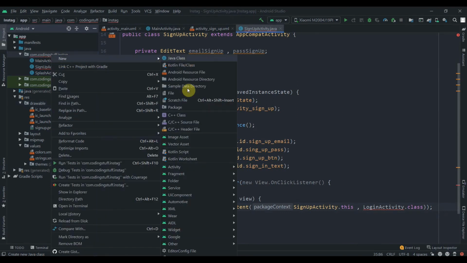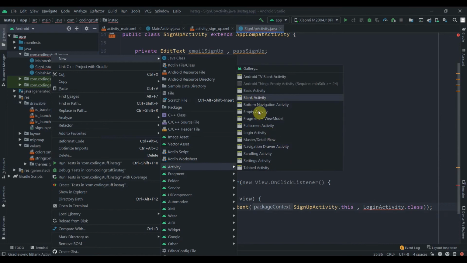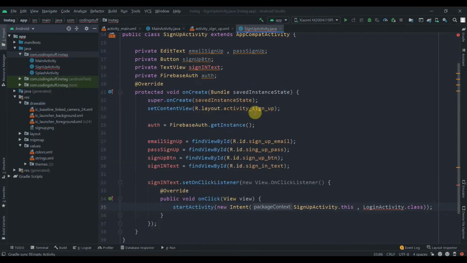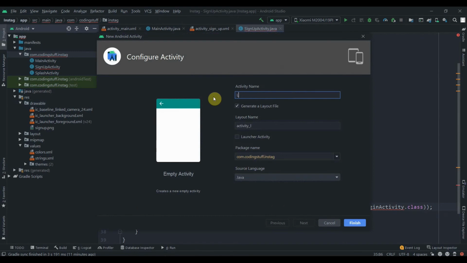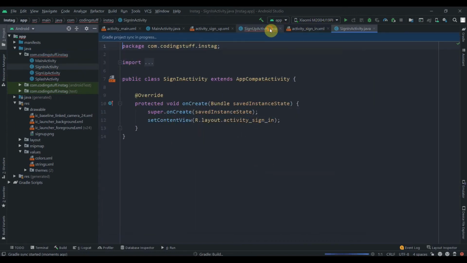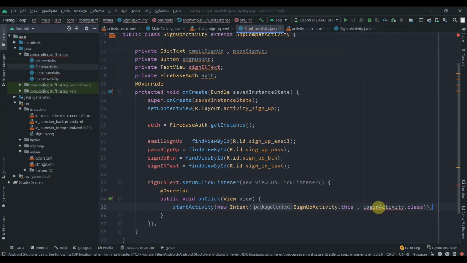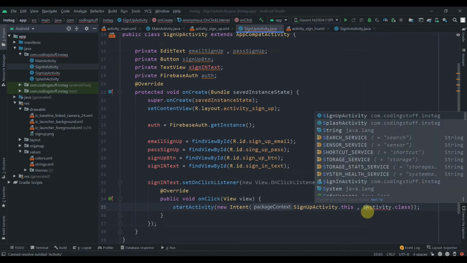So click on the package and activity, select empty activity, and let's just name it as login activity or maybe sign in activity. Okay, so now we need to change this login activity to sign in activity.